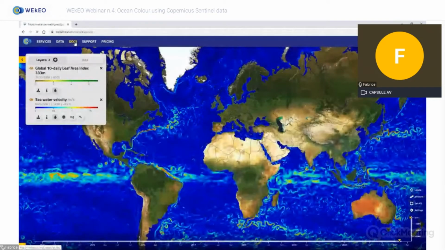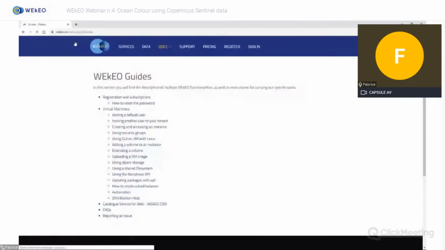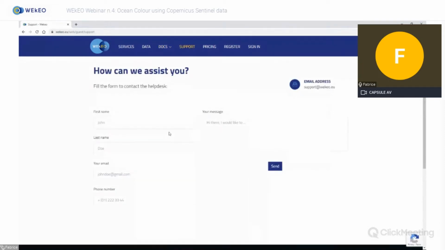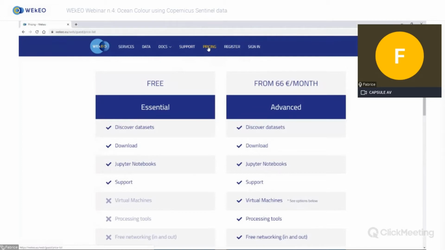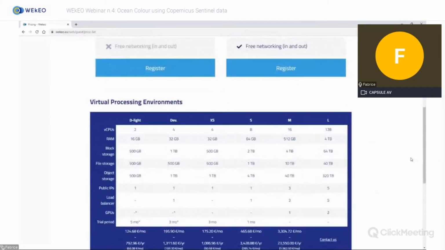You have access to guides and documentation with a lot of information on how to use the virtual machine and how to access the different functionalities of WEkEO. The link to the user support if you want to ask a question. So this is a place to send your question. Information about the different plans, the Essential plan and the Advanced plan, with a description of the different environments.